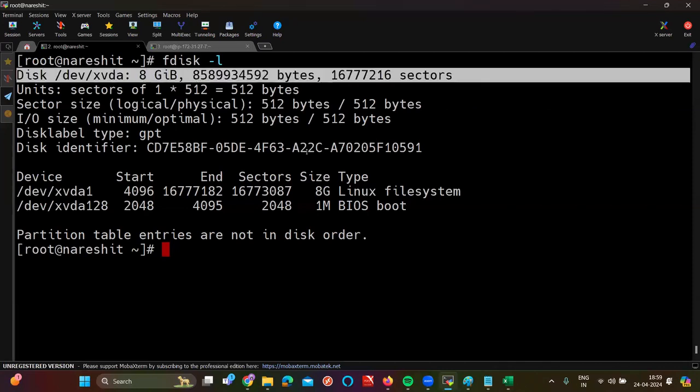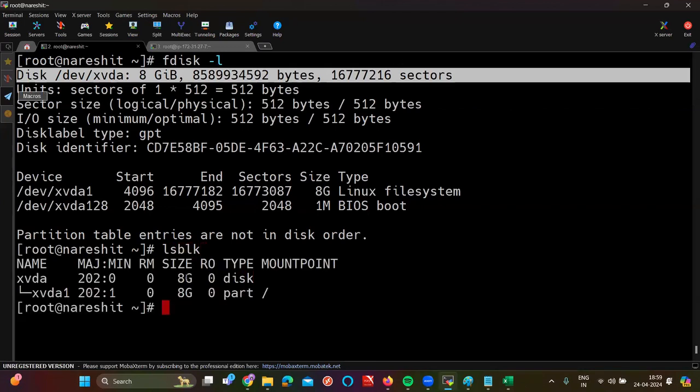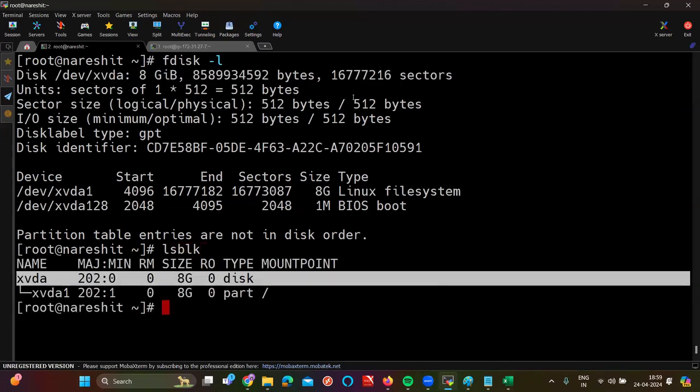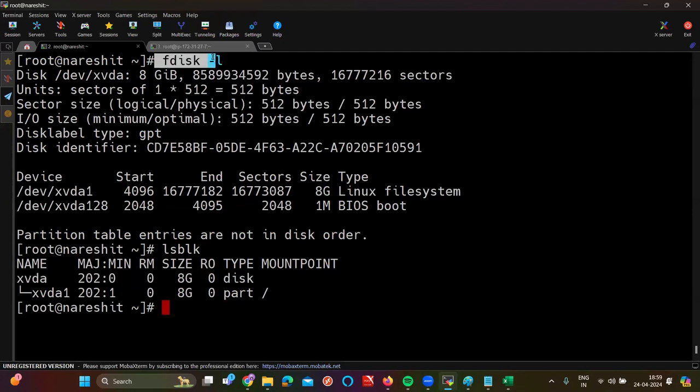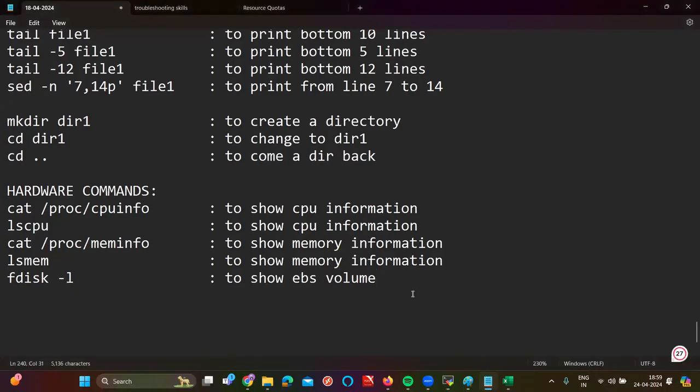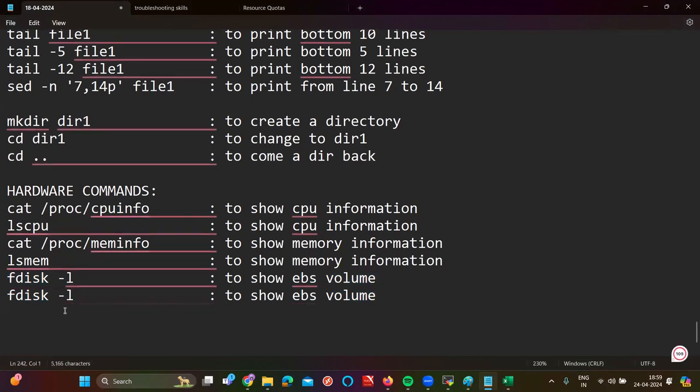Again, if you want a shortcut, give the command lsblk. Are you seeing the 8 GB now? That means if you give fdisk -l, it will show you the 8 GB of EBS volume information. The same output you can get from lsblk also. So these are the two commands: fdisk -l and lsblk.